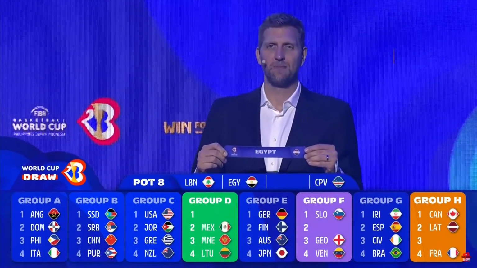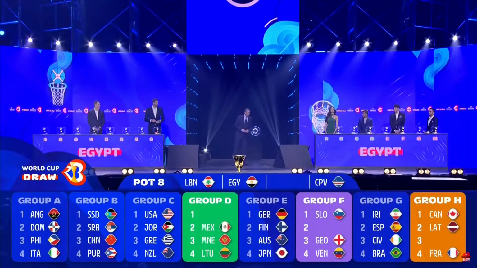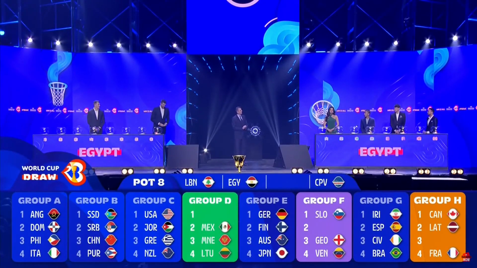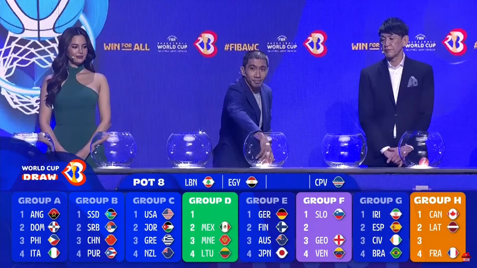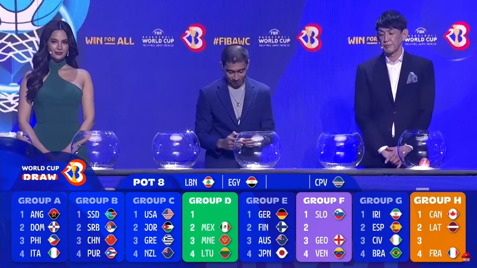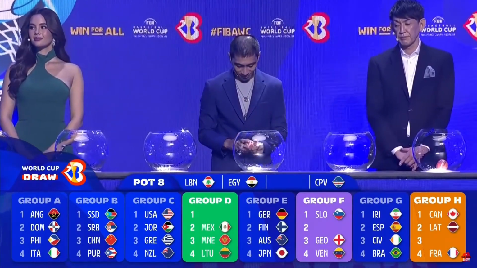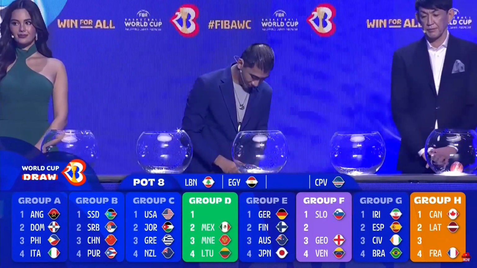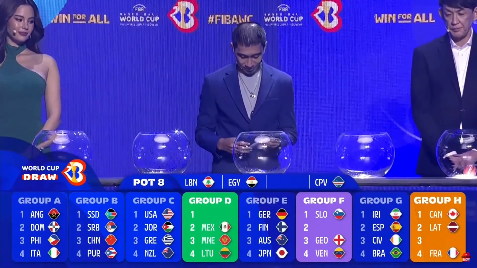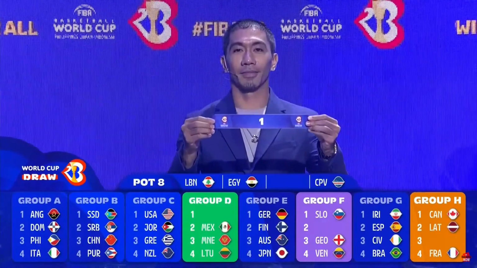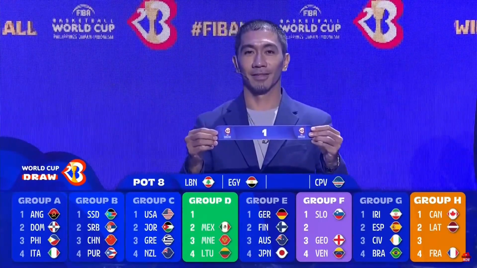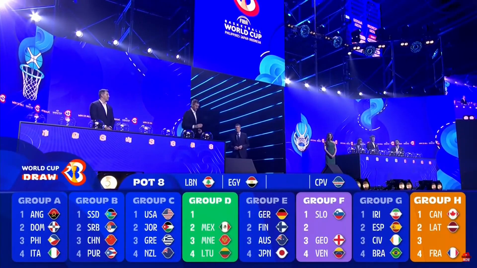Egypt. Egypt will also play in Manila in Group D. Egypt is making its 5th appearance at the FIBA Basketball World Cup and their first since the 2014 edition in Spain. Number? Number 1. Please continue. Two more teams in Pot 8.